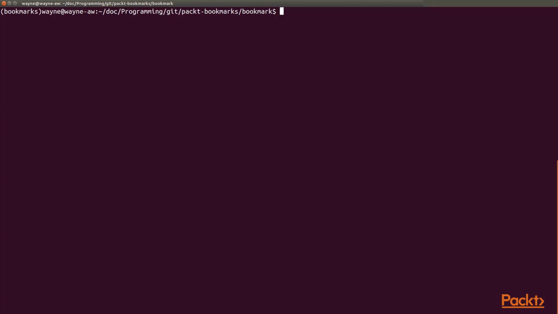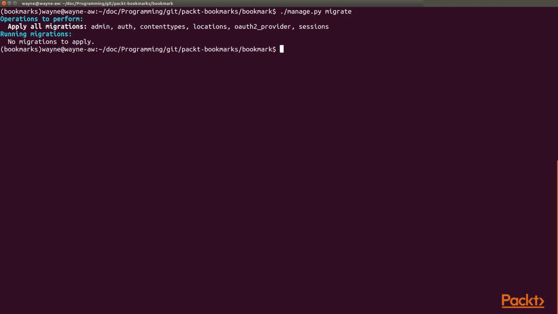OAuth Toolkit needs some database tables to manage access tokens and applications, amongst other things. After installing this toolkit back in Section 1, we need to apply migrations to the Django database. We do this in our virtual environment. Notice the bookmarks at the start of the command prompt and manage.py migrate. On this computer, the migration has already been done. However, note the OAuth 2 provider. When you run this for the first time, you will have some migrations relating to OAuth 2 provider.